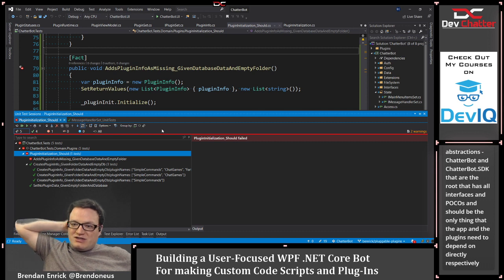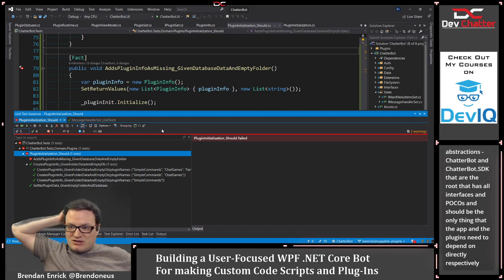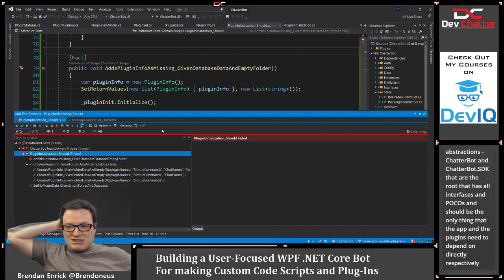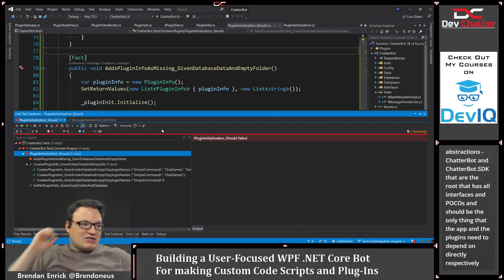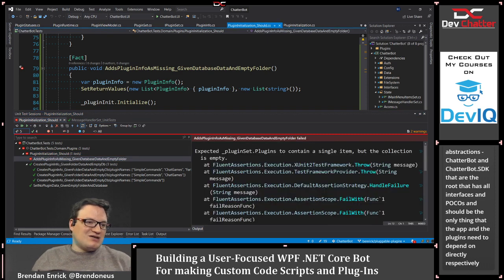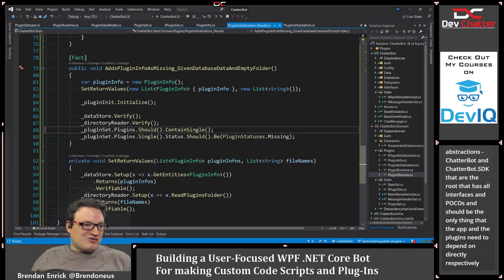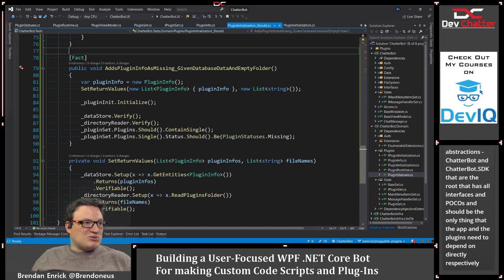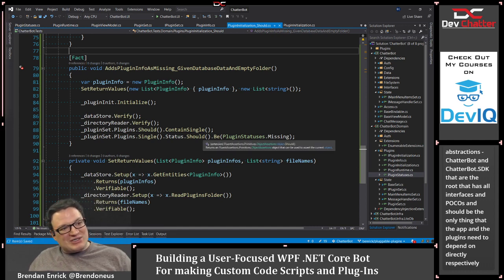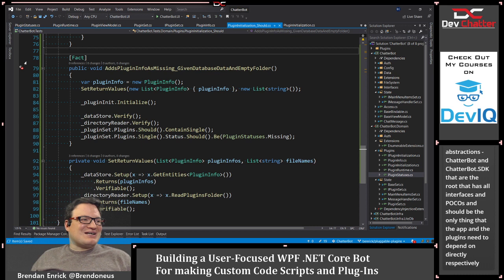The root has all the interfaces and the POCOs and should be the only thing that the app and the plugins need to depend on directly and respectively. Well then, yeah, I should put it down in the lower level and not in the domain like I was originally going to do. But that's fine. That's what I get for paying too much attention to chat instead of just writing code. Because I was moving it there. But that's fine.